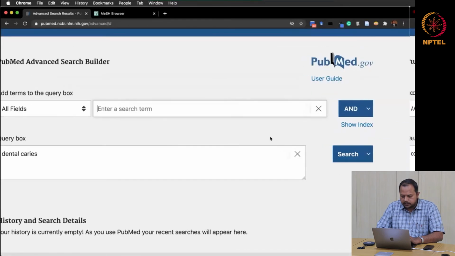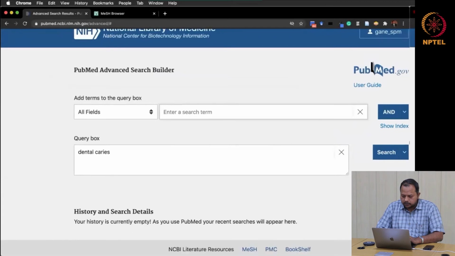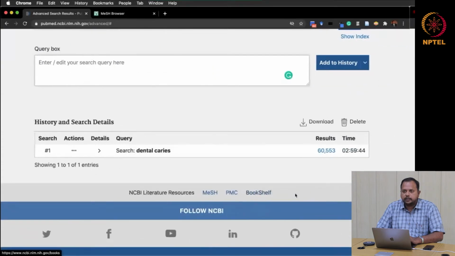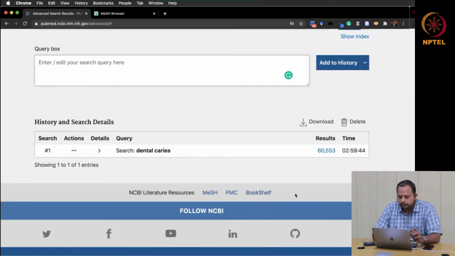If you can see, there is a drop down, okay. Under this drop down, there is something called add to history. You just click add to history. Automatically at the bottom, you can see the history and search details appearing, which says that in PubMed, there are 60,553 articles related to the MeSH term dental caries available.